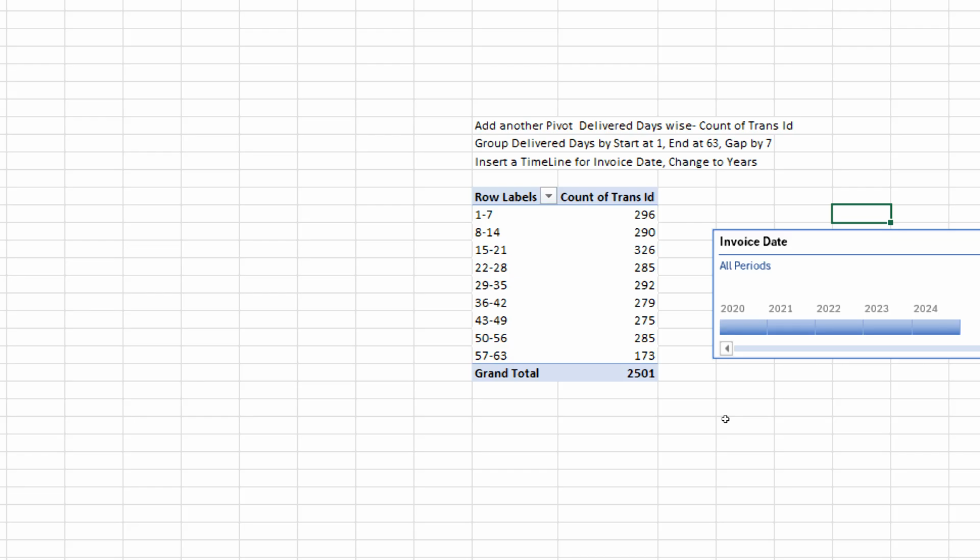Delivered days, sorry. Finally, you have to create a timeline. Create a timeline and make that yes. The timeline as yes.